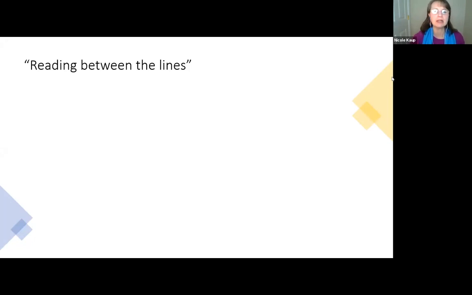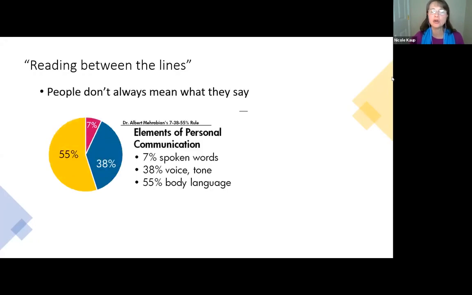So, reading between the lines, that is an idiomatic phrase that means that the words don't always say exactly what they mean. You need to analyze the situation more to really understand the meaning, because the words will not give you all the meaning. So here's a quick little graph that a doctor, I'm not sure if it was a linguistics professor, from UCLA did, a study about the elements of communication.